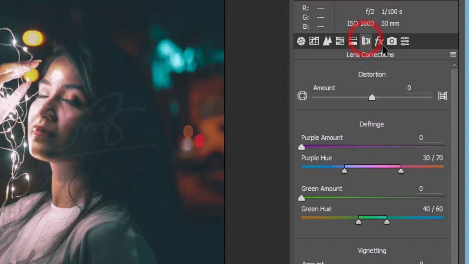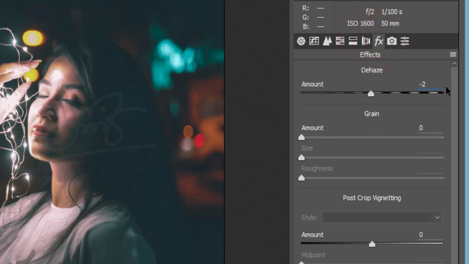Here no lens correction issues. Here I made a little bit dehaze, minus 2, that's why.